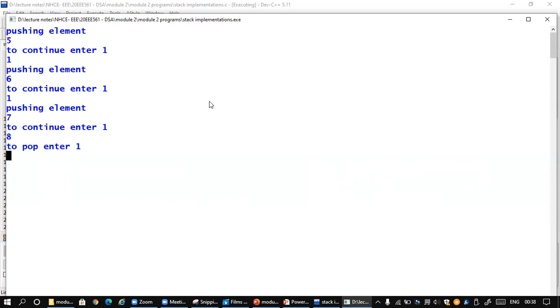Now it asks whether you want to pop, enter 1. Yes, I want to pop now. The recently entered value was 8, but 8 is not a value that's on the stack. 8 was given just to stop the pushing operation. So what will be popped? It will pop the 7, the last one. The recent one, the value popped will be 7.